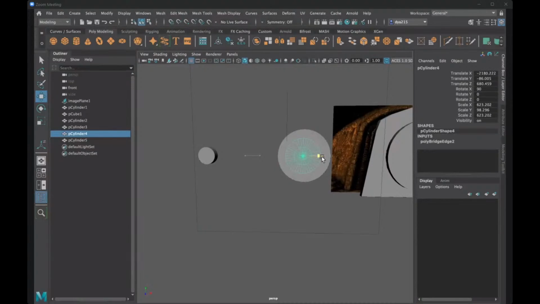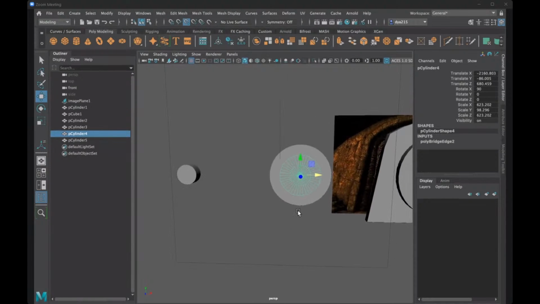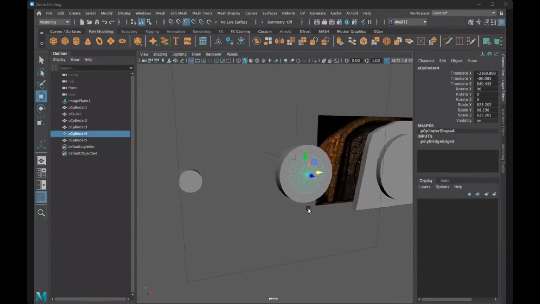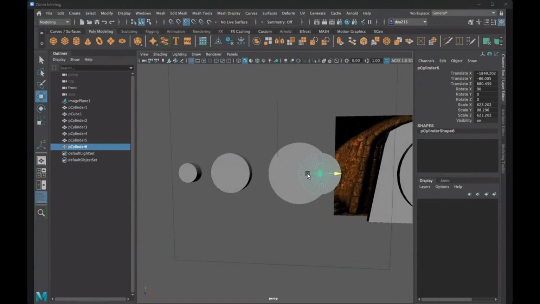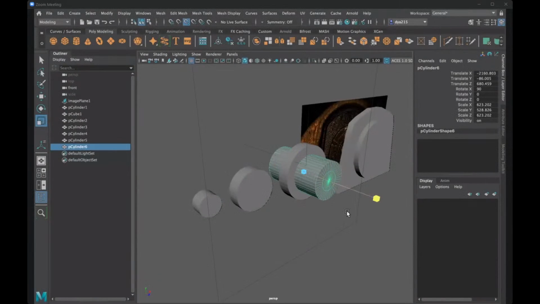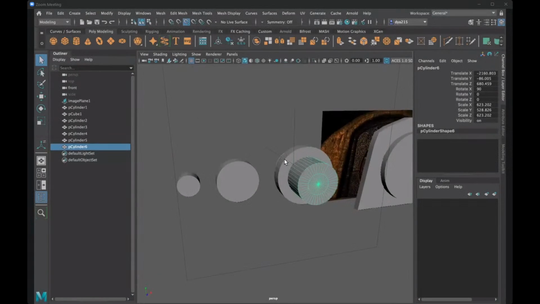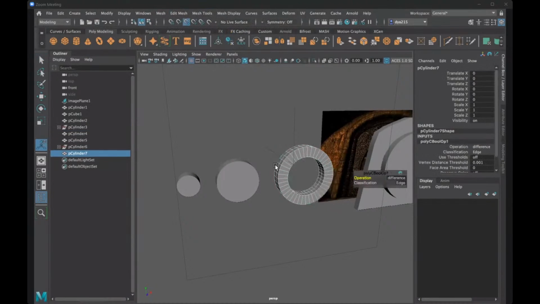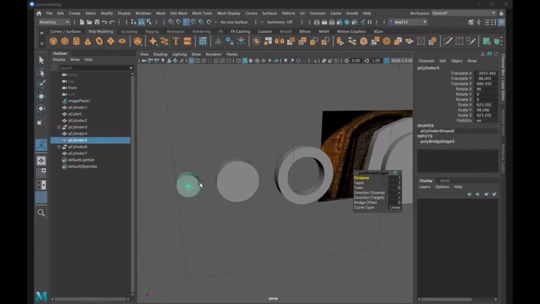Okay, so putting this exactly in the center here. Good. And then, wait, no, duplicating first. Enter. Good. And then stretching it this way, and then selecting this, and then going to mesh, Booleans, difference. Yay. Doing the same thing for this one.